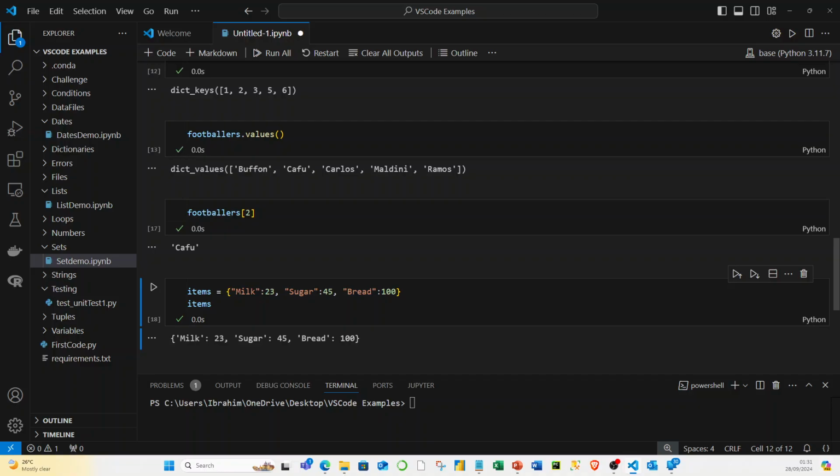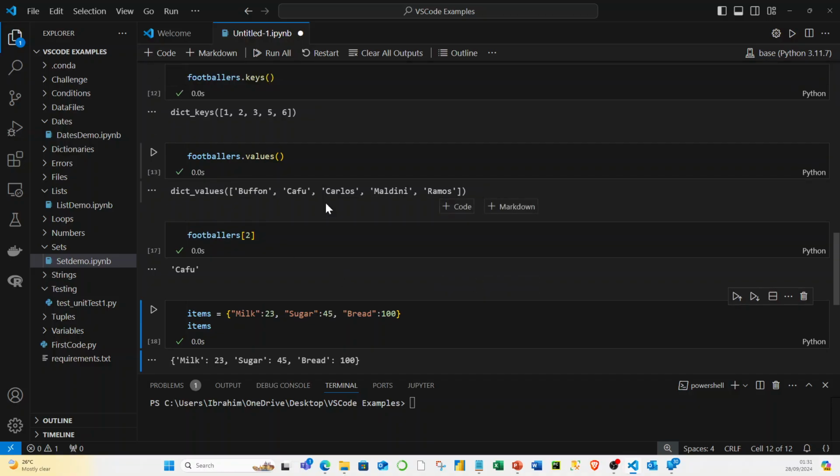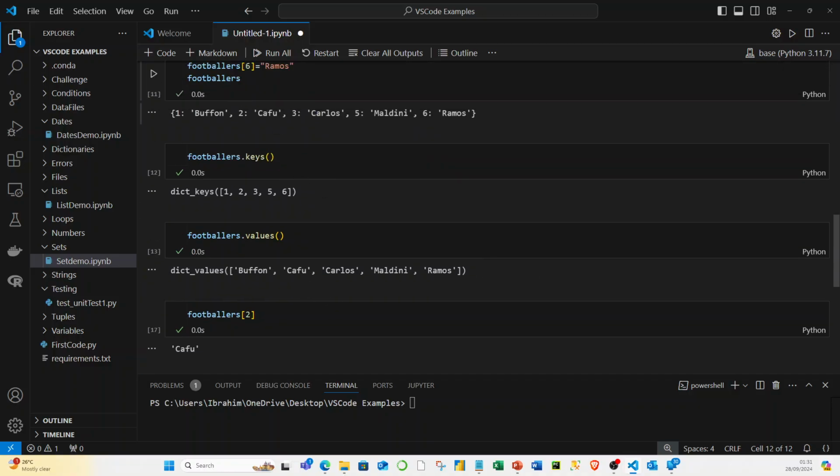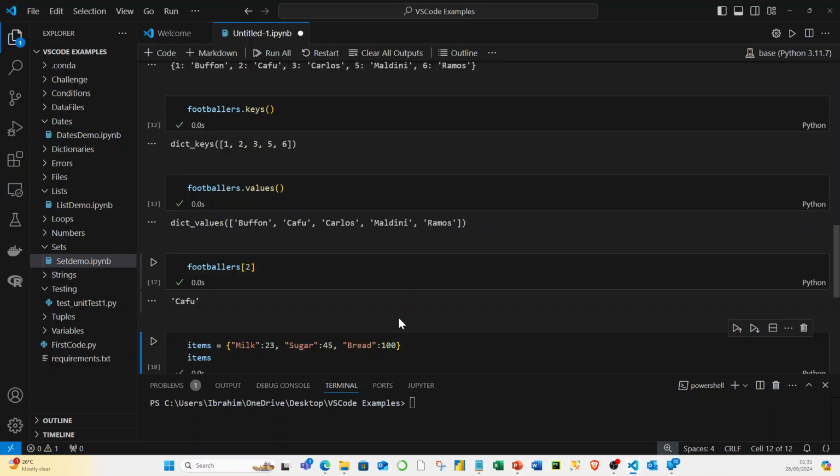In the previous example, I used my keys to be numbers and I used my value as text. This time around, I flipped it. My keys are text, my values are numeric. It's also possible. The most important thing is that the values of your keys must be unique. Just like I have milk, sugar, bread, I can repeat the unit prices for all of this.